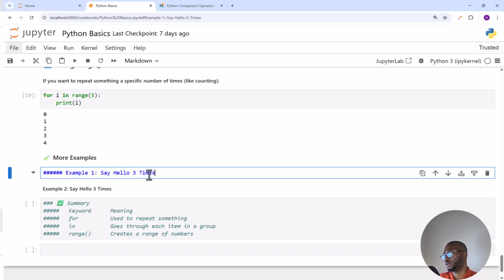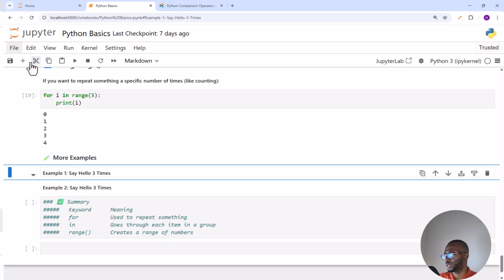What if you want to just say hello 3 times? Here, I'll say print hello, print hello, print hello. I'll just do the same strategy, and that's easy. And I'll say, you know what? I want to print hello 3 times.